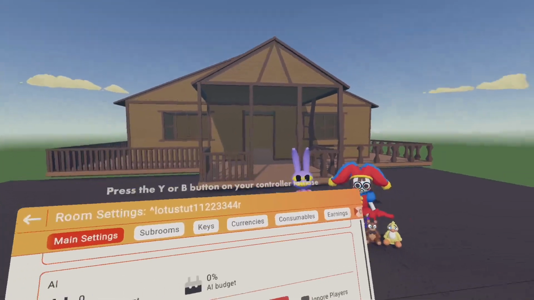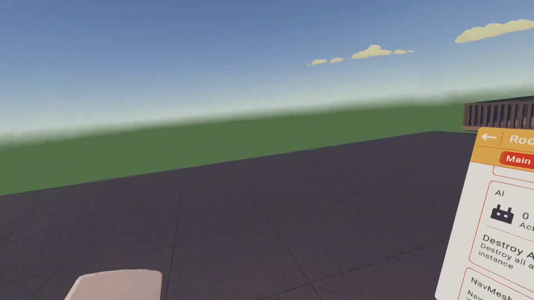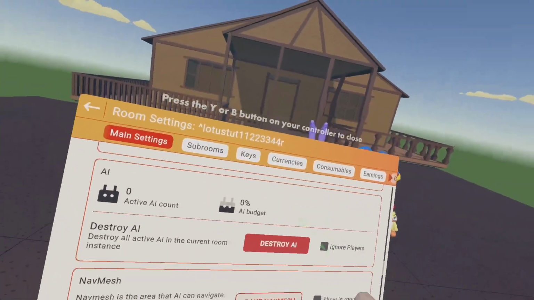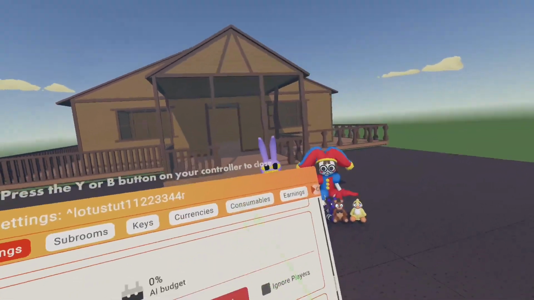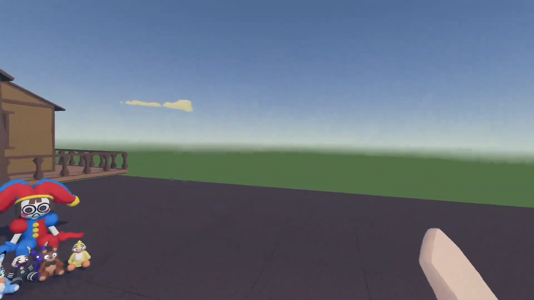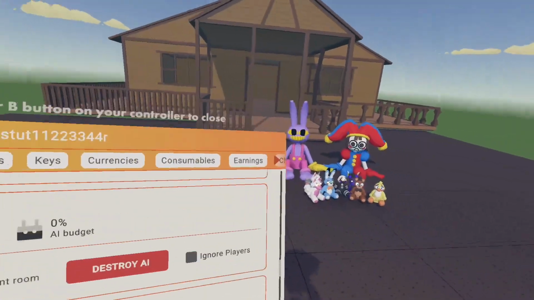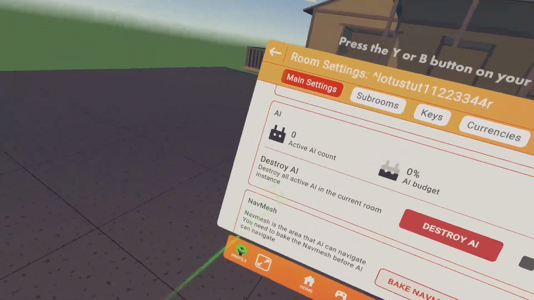Next is AI. If you have a lot of AI in the room and you want to destroy it all, if you press destroy all AI, it will just destroy all the AI. You can also press ignore players, so all the AIs that are flying around will not notice any players and they'll just walk straight past them.